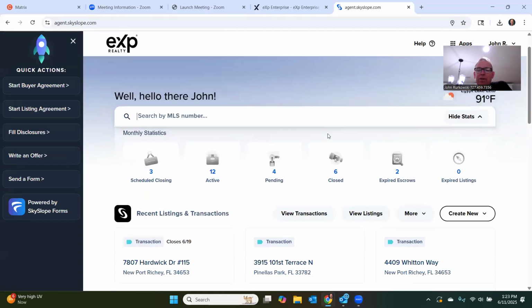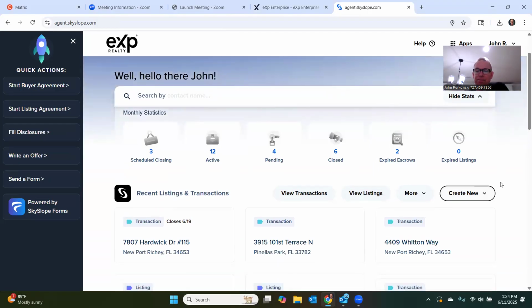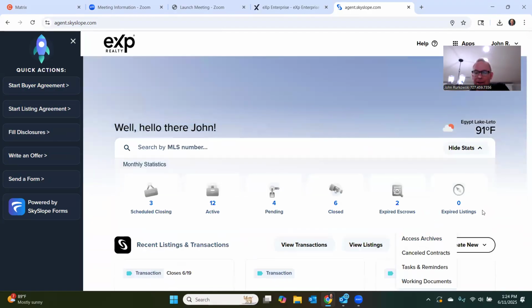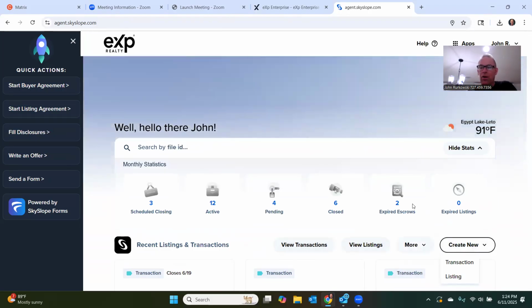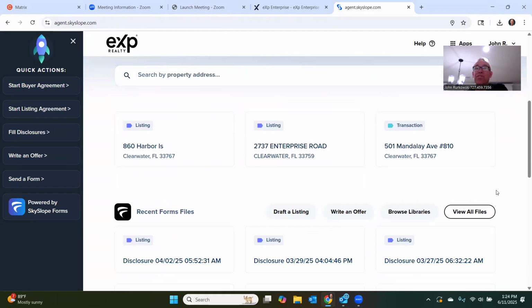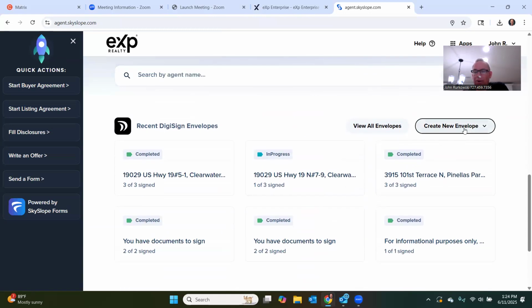Okay, I never start a transaction until we have a transaction. What I mean by that is until you have a signed contract, a signed listing agreement, I only go in here simply to get the signatures, and then I will start a transaction, view transactions, create new transactions. That's all right here. So what we're doing is we're just sending them out for signatures. Create new envelope. That's what I'm doing. I'm going to create a new envelope to put the documents in to send them out to get signatures.